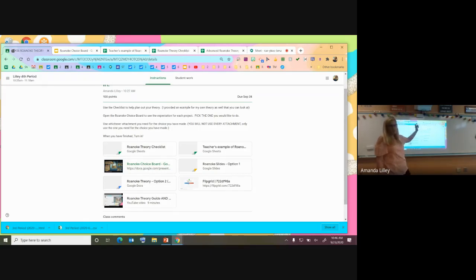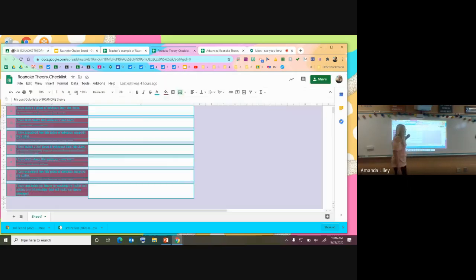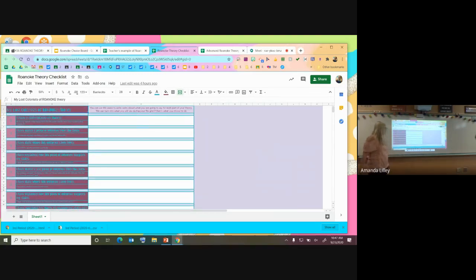So the very first thing that you want to point to is the first resource here that says the Roanoke Theory Checklist. So when you open up the Roanoke Theory Checklist, it looks like this. I've zoomed out on mine. That's the only reason why it might look different than yours. But this is pretty much exactly what we're going to use to grade your theory. Okay, so you need to make sure that you have all of these things in your theory, however you end up choosing to present it, all of these things need to be there.